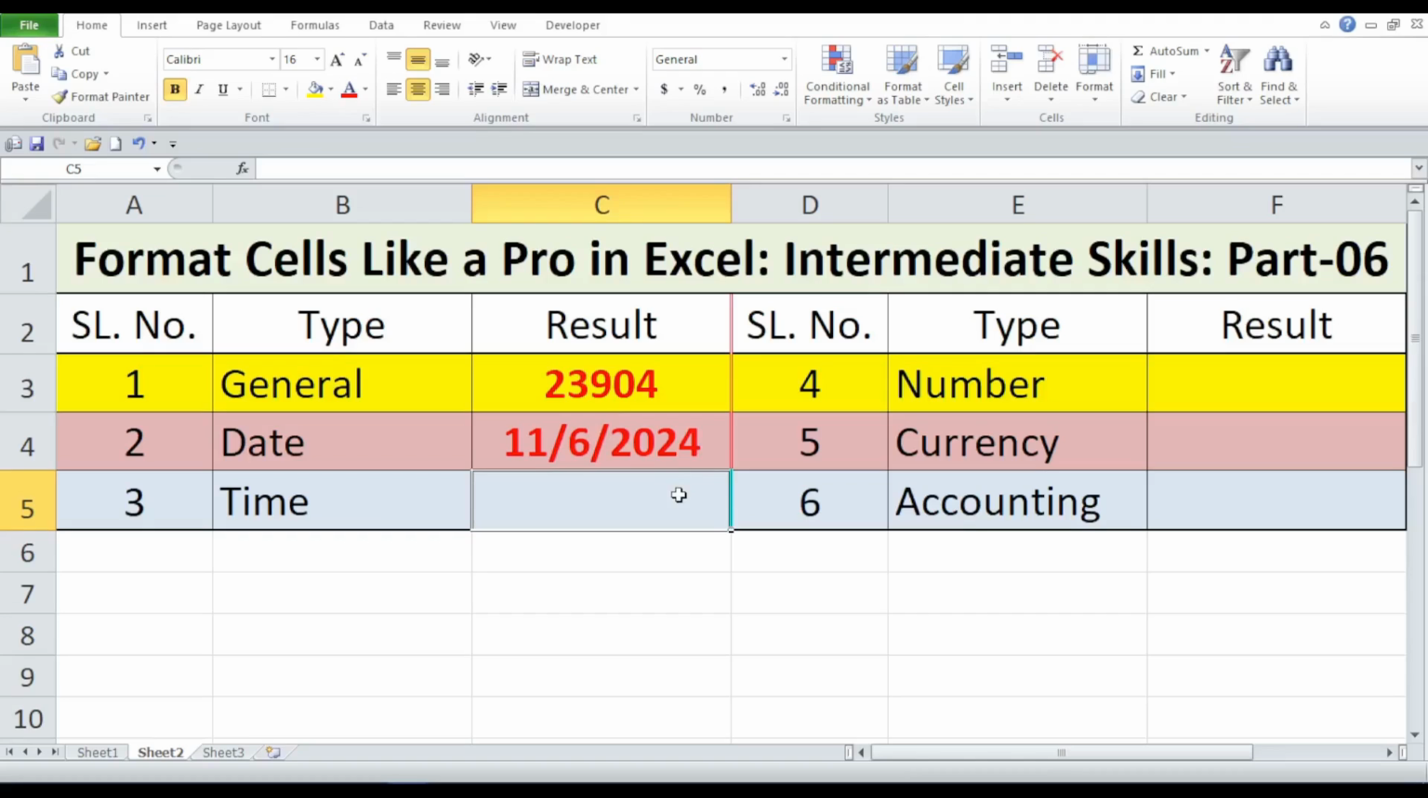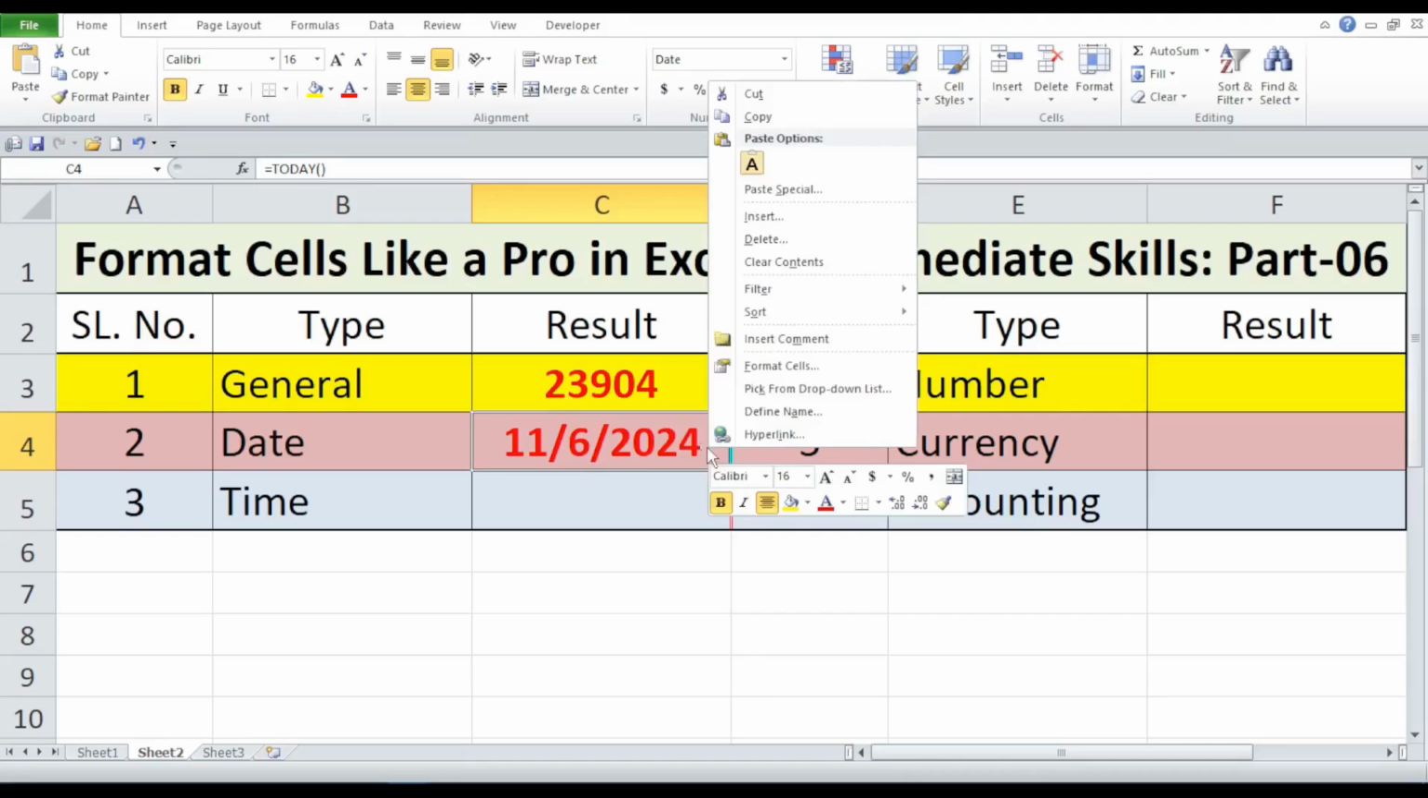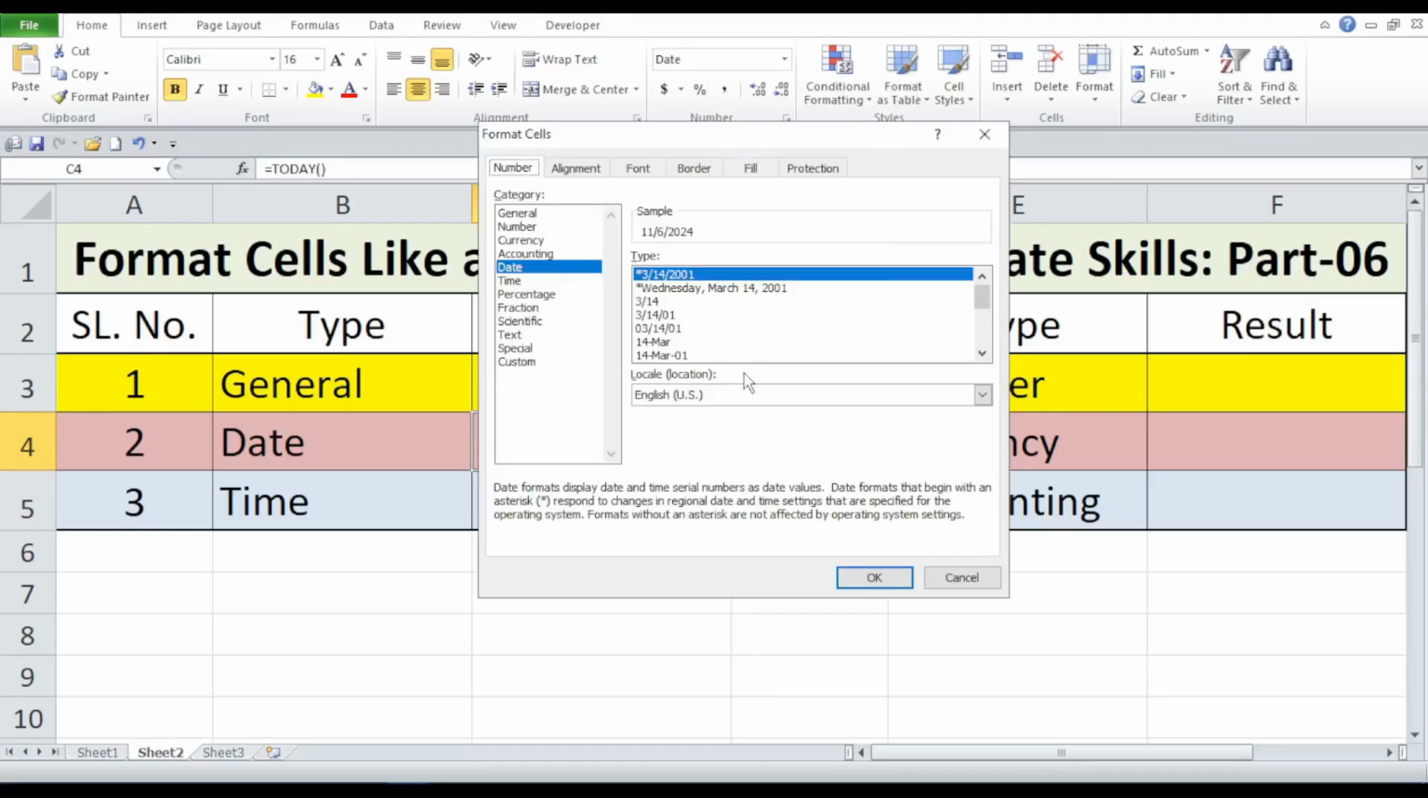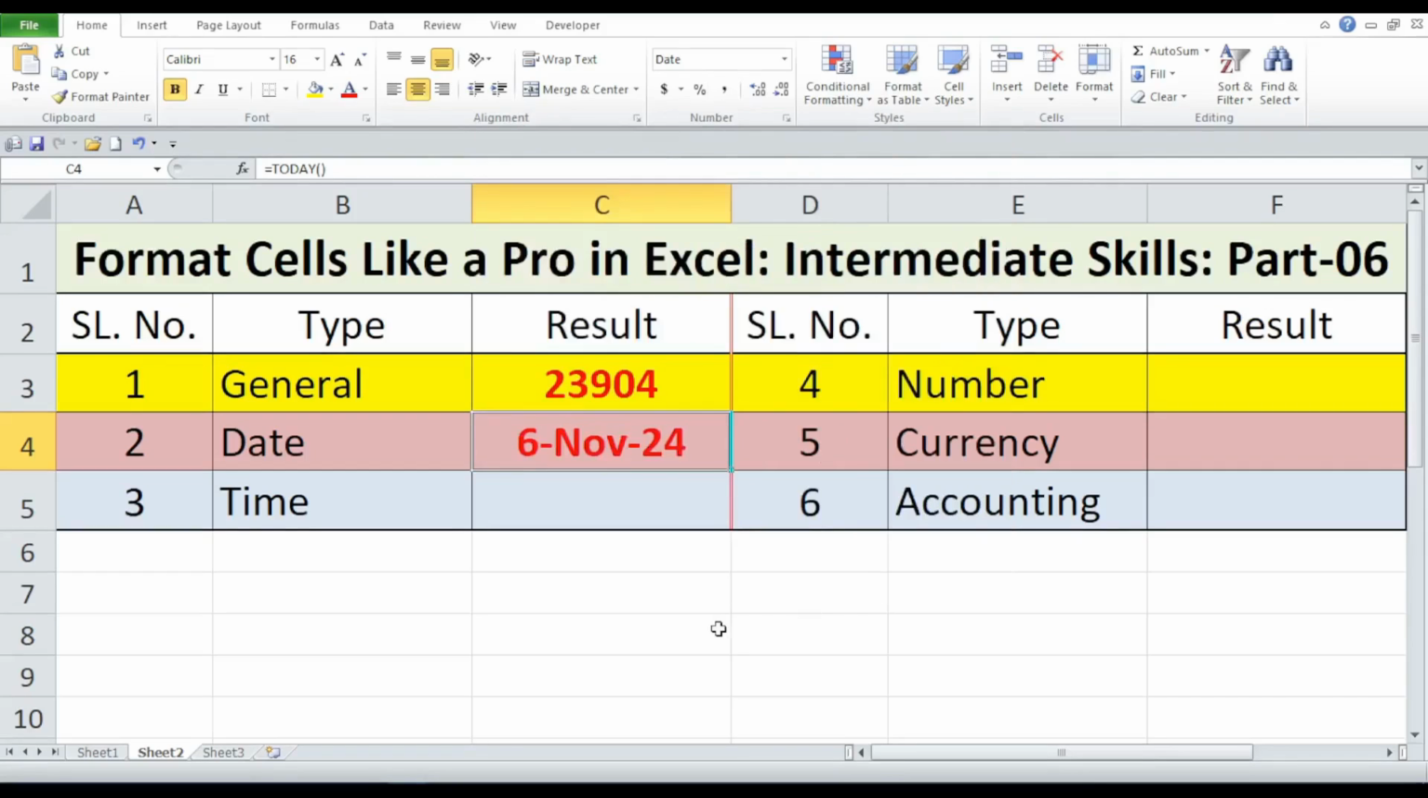Now, in cell C4, I'm going to apply the Excel function TODAY. As a result, we'll see today's date, which starts with the month 11, representing November. However, we usually write the date first, followed by the month and then the year. To change the date format, select cell C4, then right-click to bring up the options. I'll choose the format 14-MAR-01, which is more familiar to us.